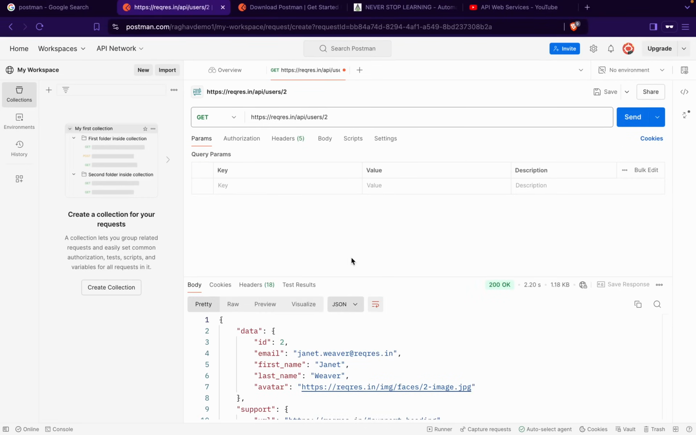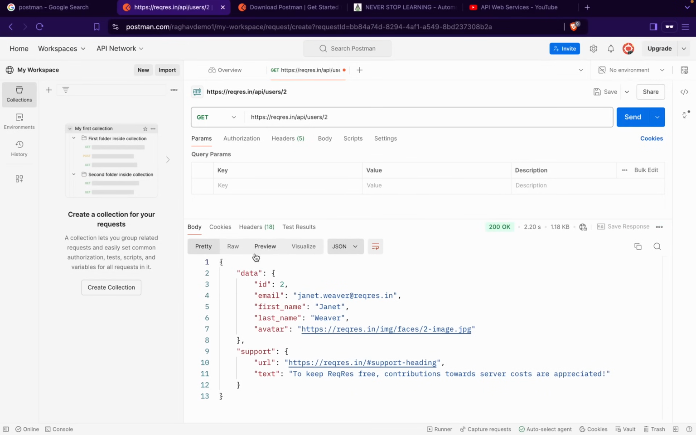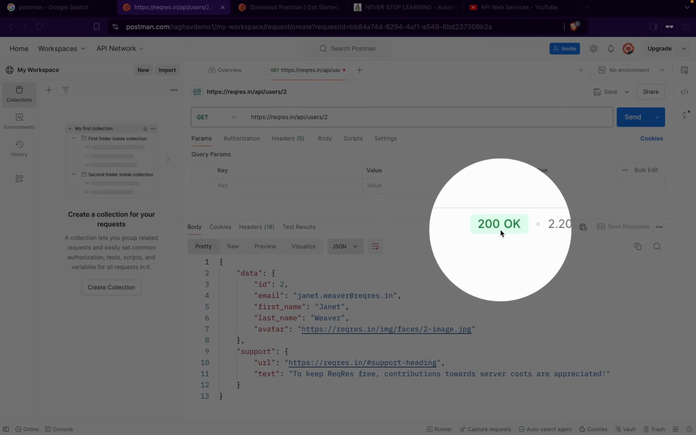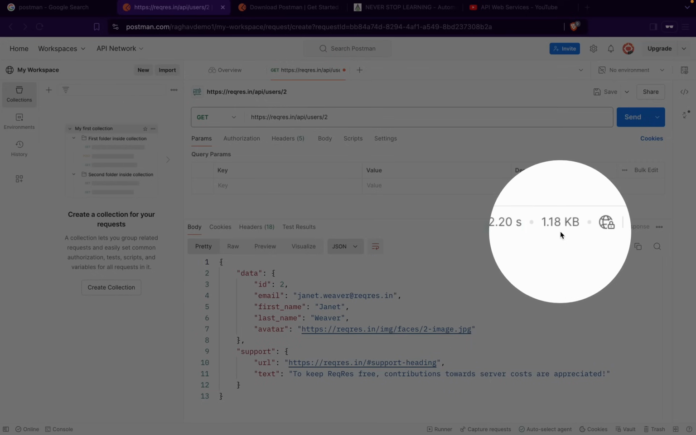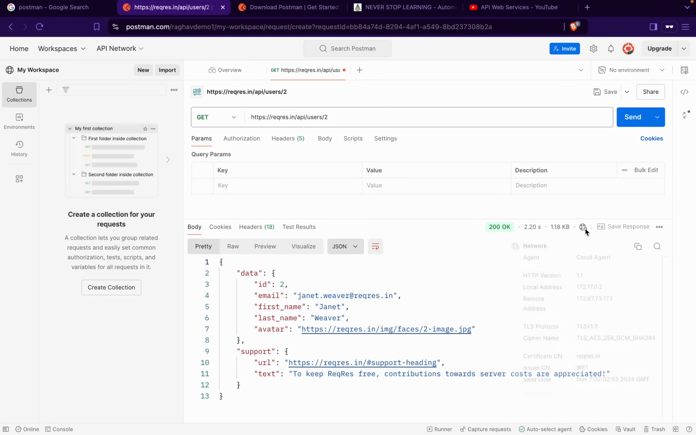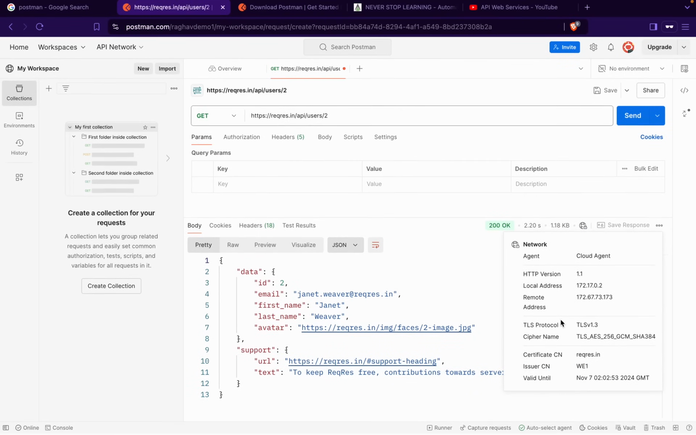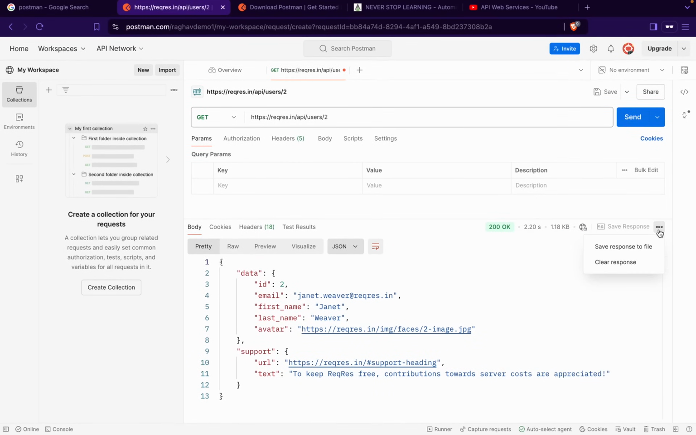So here, yes, we have got the response, and here it says we have got the status code 200. Okay, this is the time taken, 2.2 seconds. This is the size of the response, and then we also have these network details here, and we have the option to save the response to a file or clear the response.